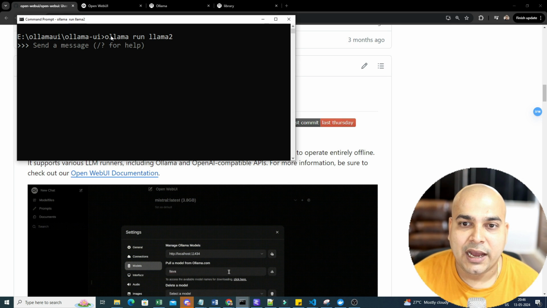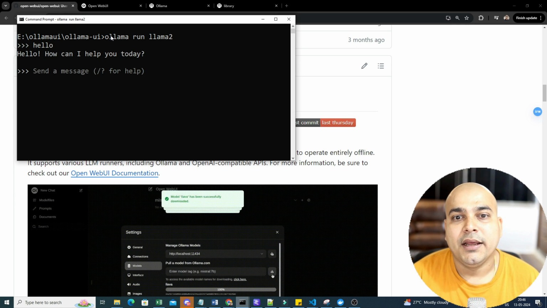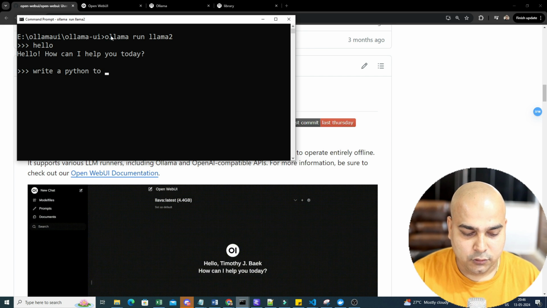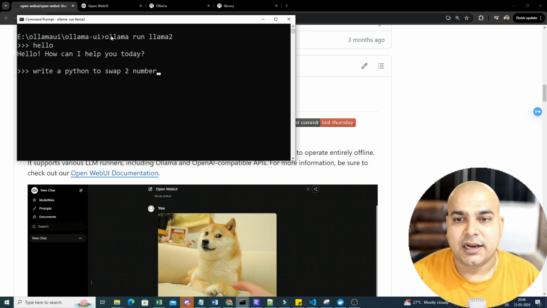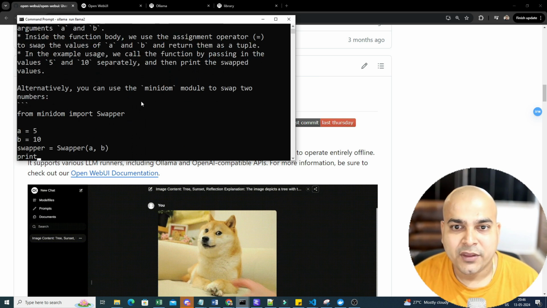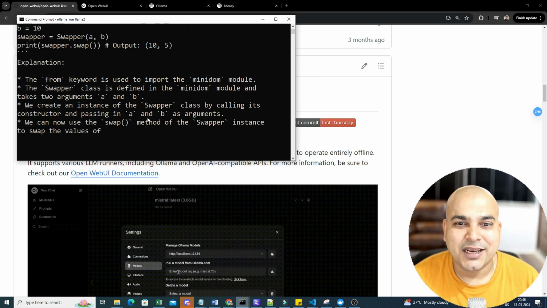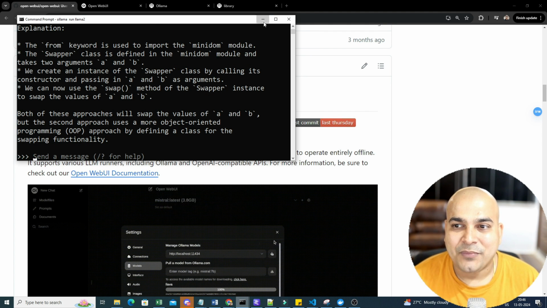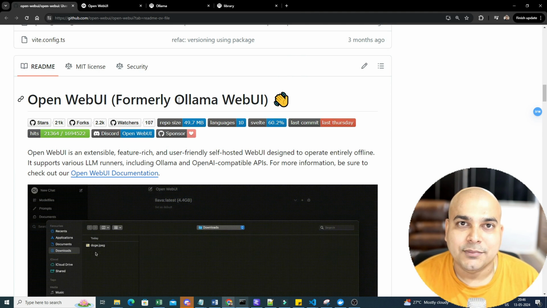Interacting in the command prompt basically means I will be able to ask any questions that I have over here, like hello, right? And probably I can write a Python code to swap two numbers, right? So anything that I really want to ask, I'll be able to quickly get the response over here. But still, working in a command prompt, obviously you need to have a better UI, and that is where this Ollama Web UI comes into the picture.